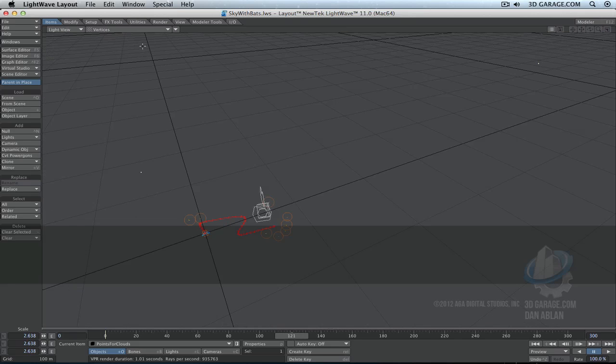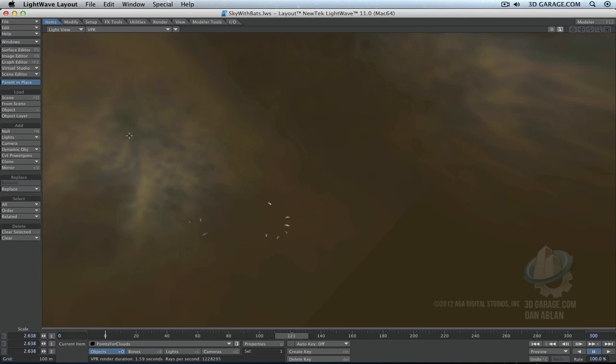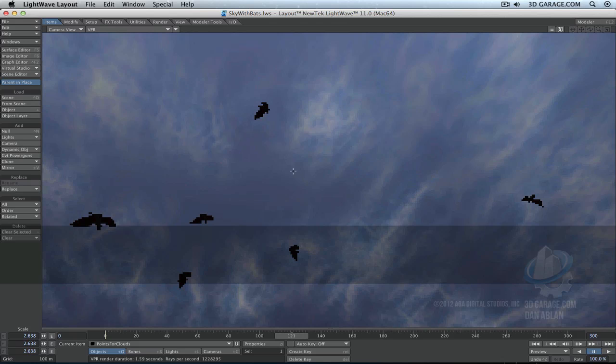Well, now this is what our light sees. So I'll press 5 to get back to the light view. There's our bats, and we're looking kind of above the clouds. All right. So press 6, get back to the camera.